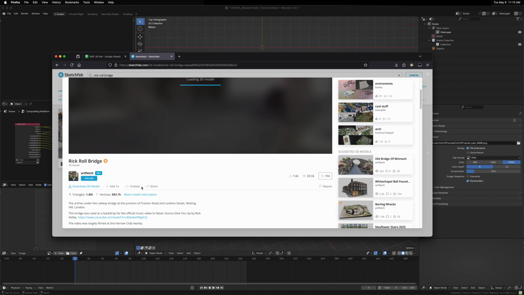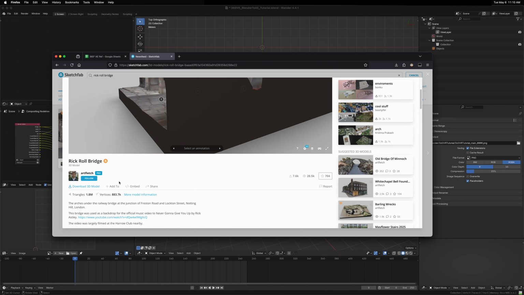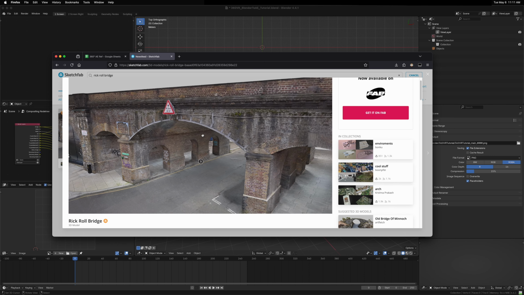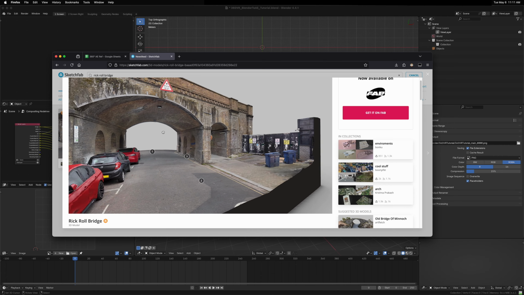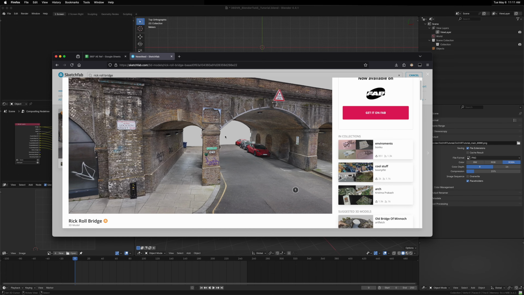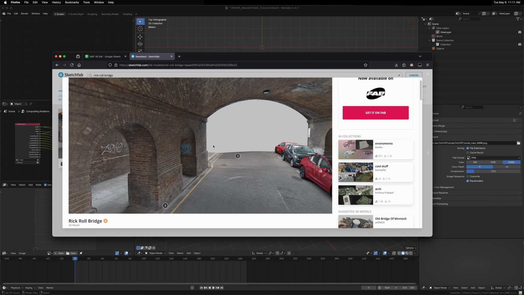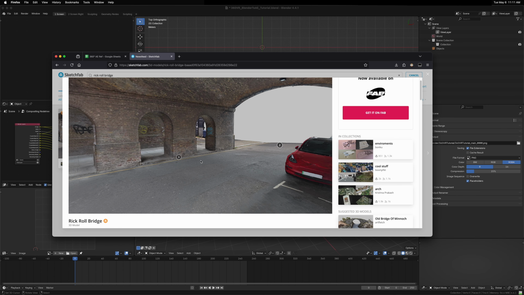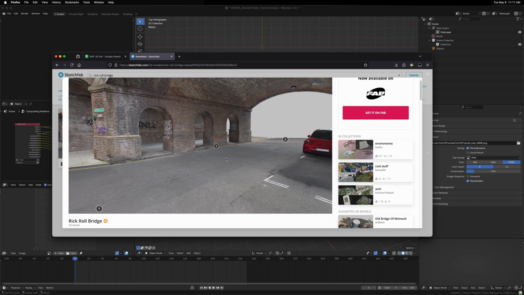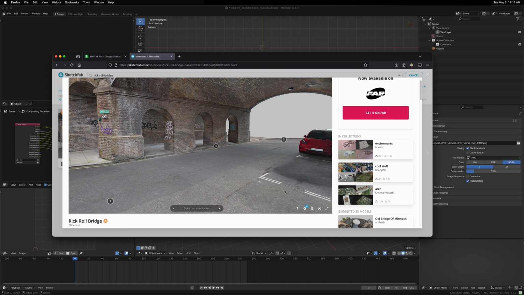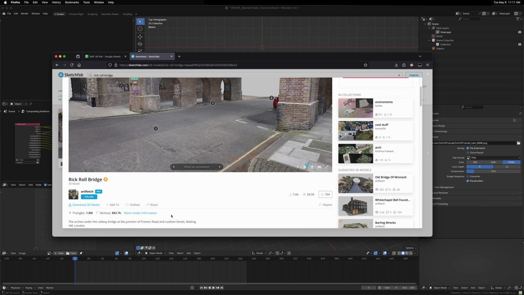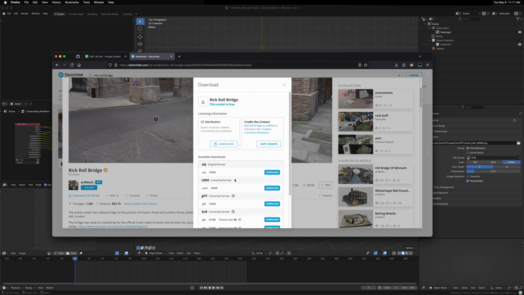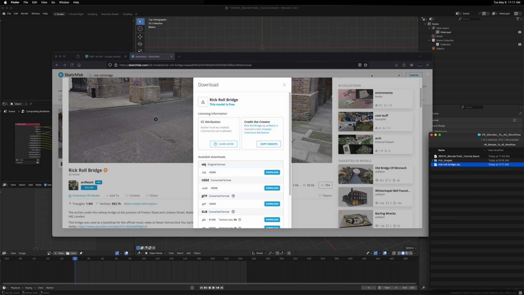Rick Roll Bridge. This is photogrammetry by Artfletch. Artfletch does some really cool stuff on Sketchfab. Highly recommended. This is a really nice photogrammetry model, and this is where Rick Astley dances for part of the Never Gonna Give You Up music video. What's especially nice about this is it's available for download. So you may need to sign in to do this or create an account, but just click download 3D model, and we're going to download the OBJ.